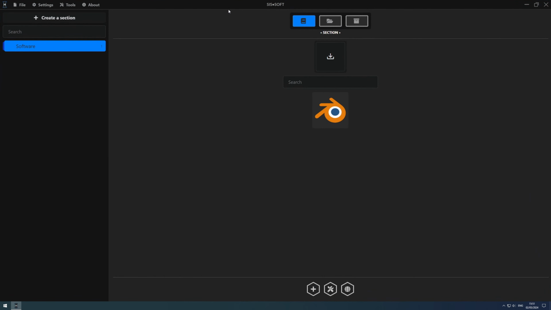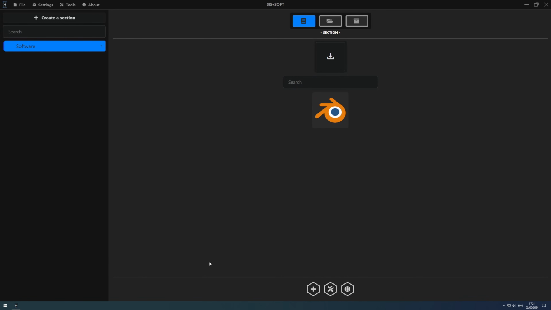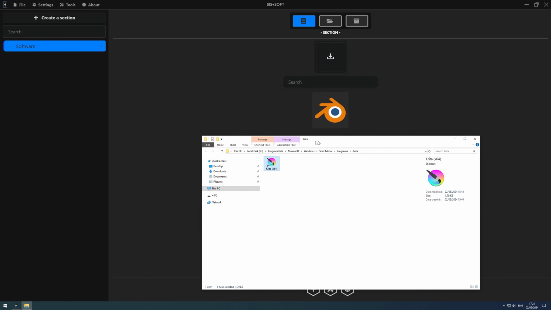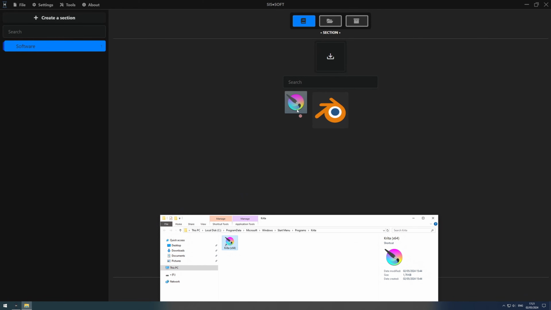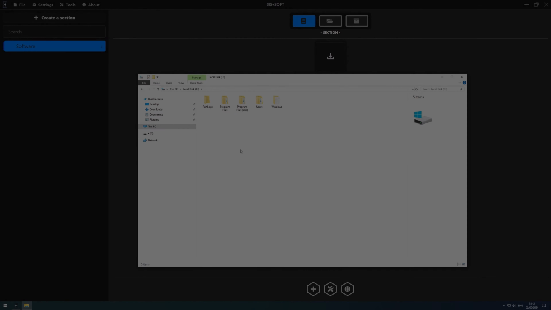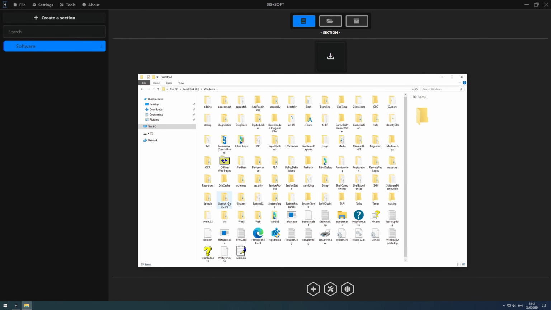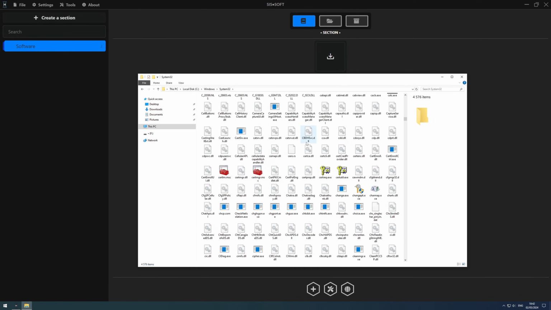In the second scenario, you should begin by opening the Start menu and navigating to the location where the desired software is located. Right-click on the software and select More, then choose Open File Location. Finally, perform a drag and drop of the software into the designated area. In the third scenario, locate the folder containing the software and perform a drag and drop, just like the two previously mentioned scenarios.